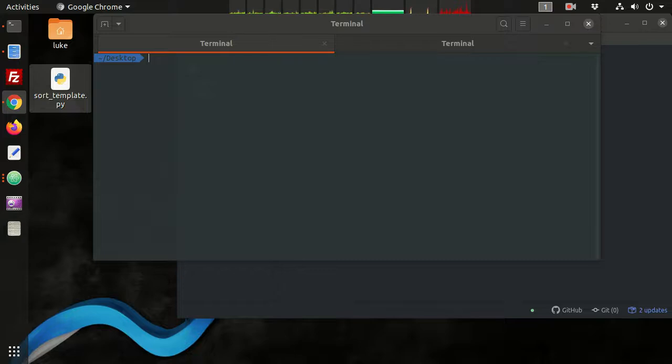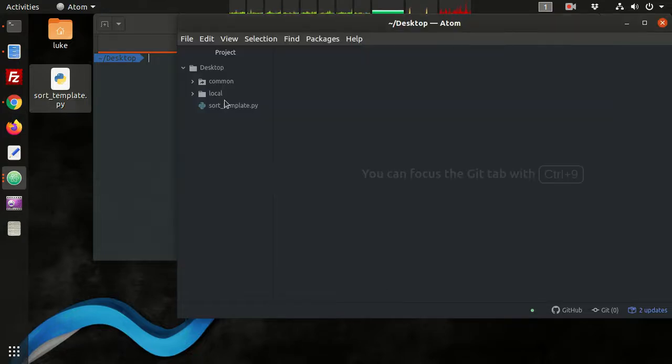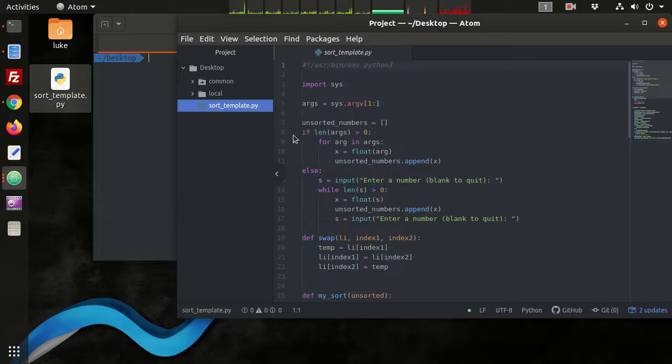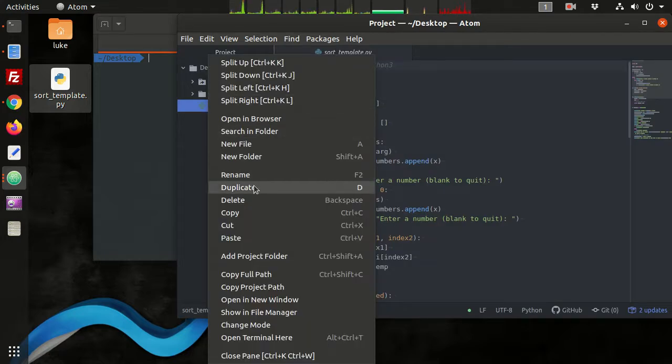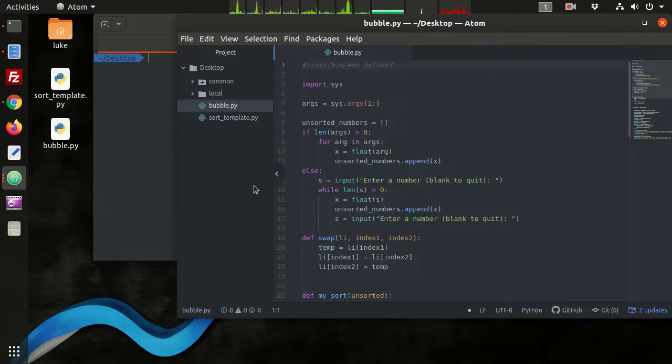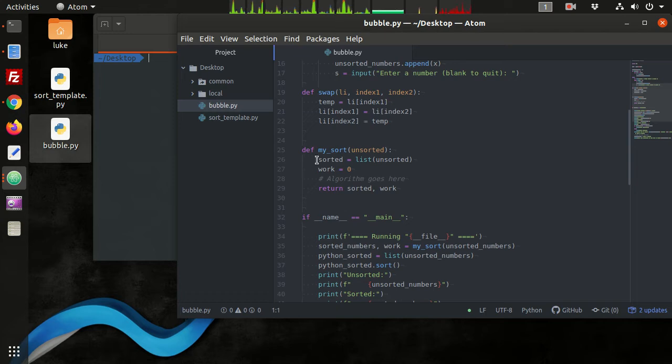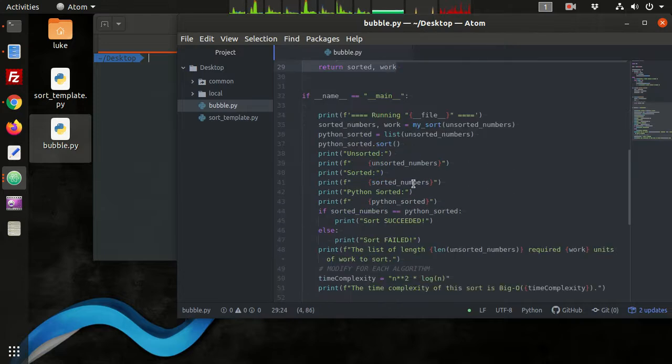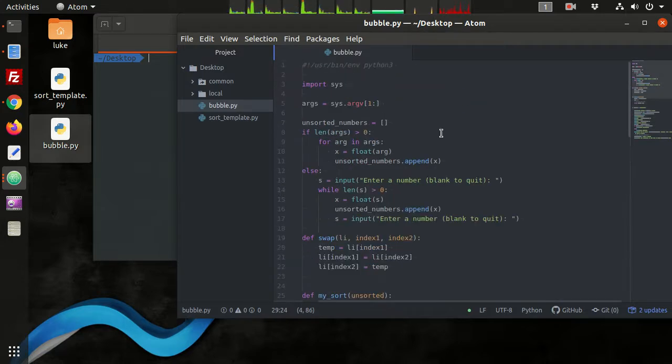So for this video we're going to look at bubble sort. Last time we made a sort template, and we're just going to duplicate that template and call this bubble.py. Because we have this nice template, all we really have to do is modify this function, my sort, and implement bubble sort. And everything else will just run for us.